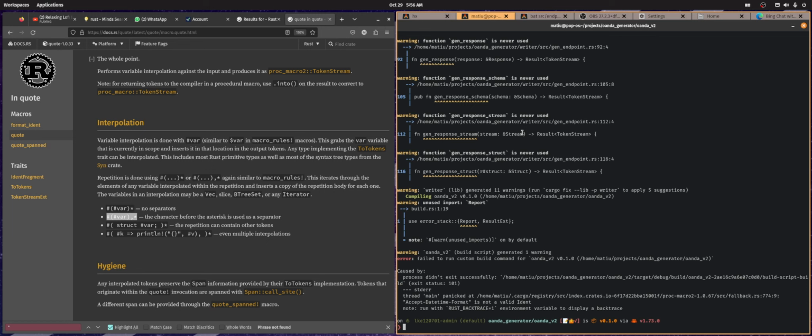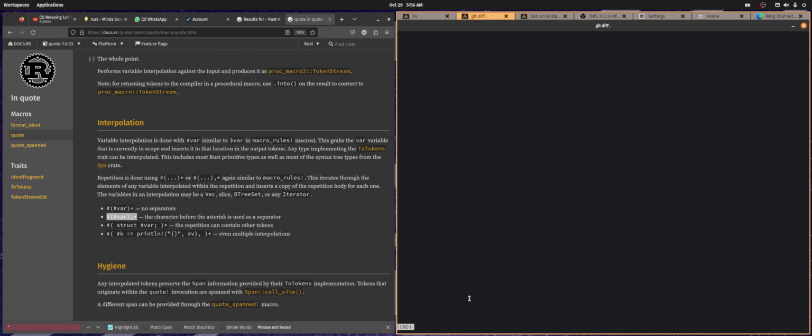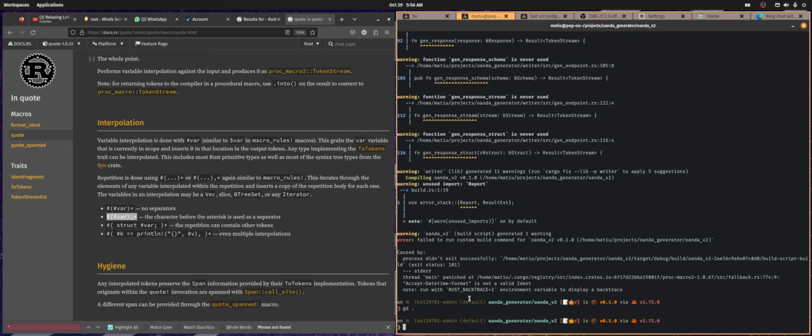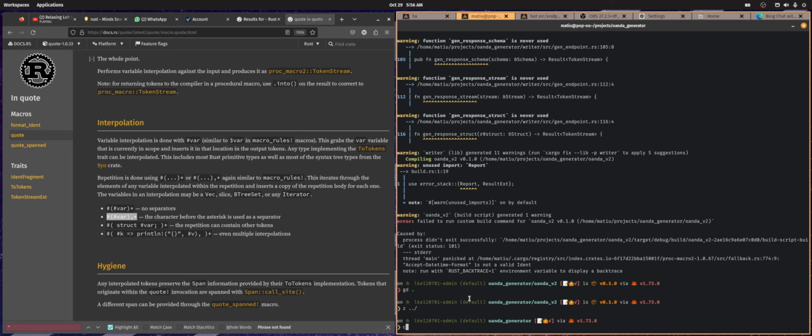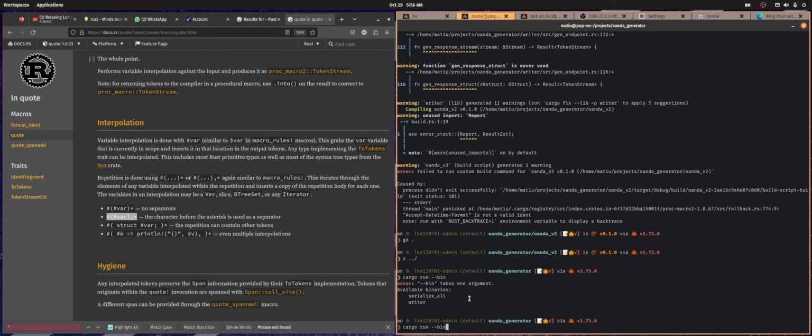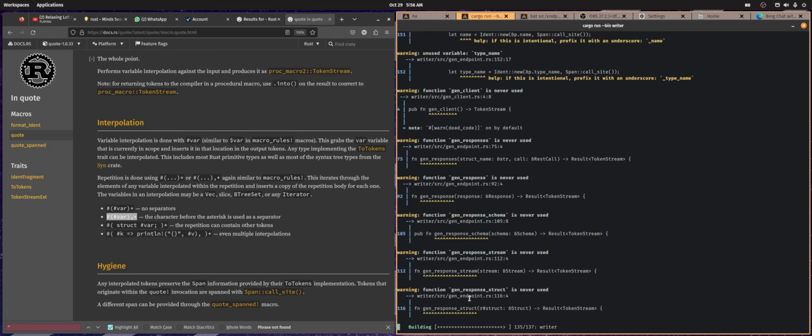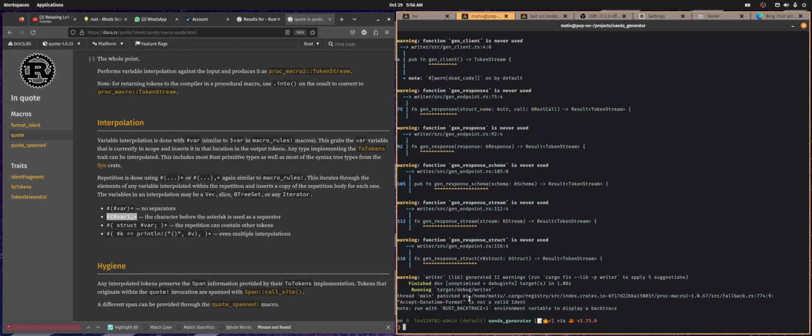Failed to run custom build. Now I knew it didn't finish, but let me go git diff dot. Okay, it did not do anything. So let's go back to Oanda. Let's go dot dot cargo run. I don't know which binary. Cargo run writer, and that will give us maybe some better output.